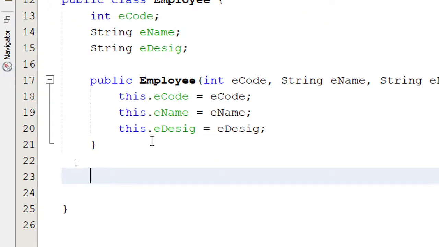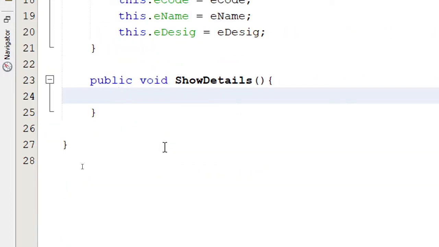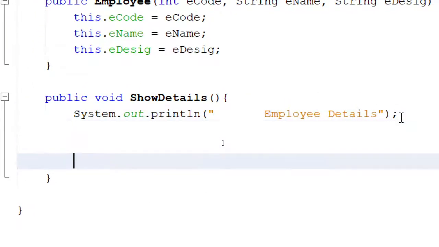So the constructor is created, then I need something else, and that is I'm going to create a public void method. So void, and I'm going to say show details of the employees. This method does not take anything. Let me create this method and say System out, and I'm going to put employee details. Okay, so that's it.